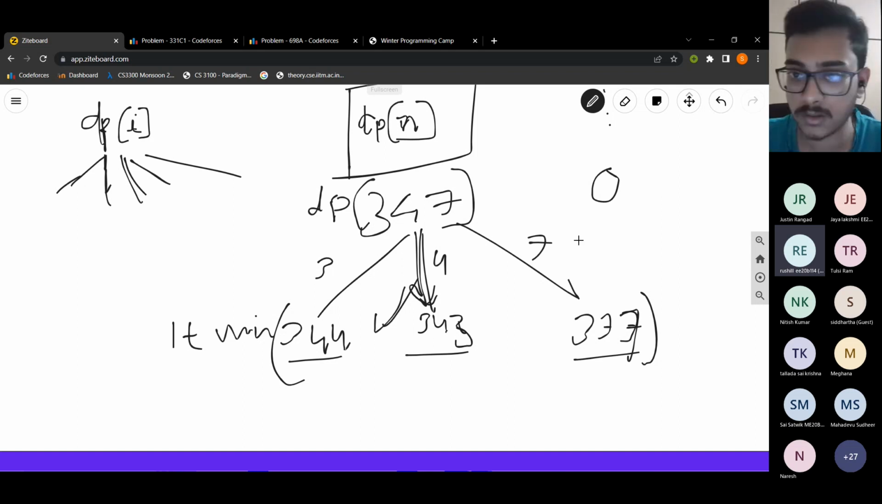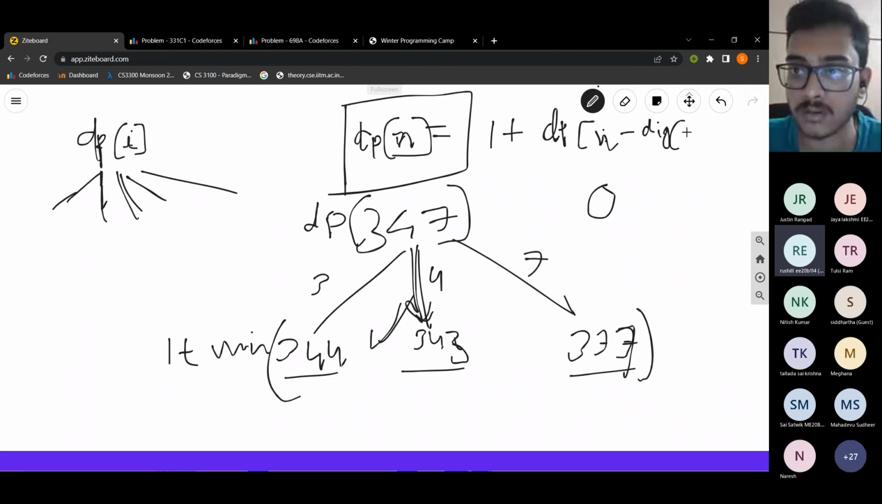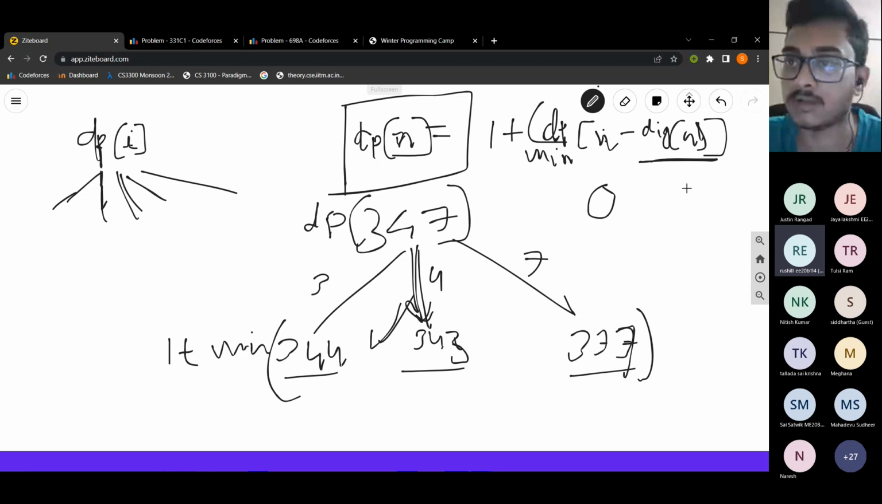Everyone got the logic? So the basic idea is DP of n is equal to 1 plus the minimum of DP of n minus digit, for all distinct digits of n. Is it clear to everyone?